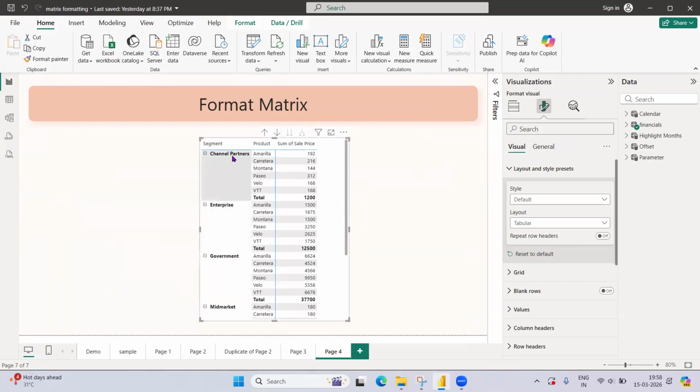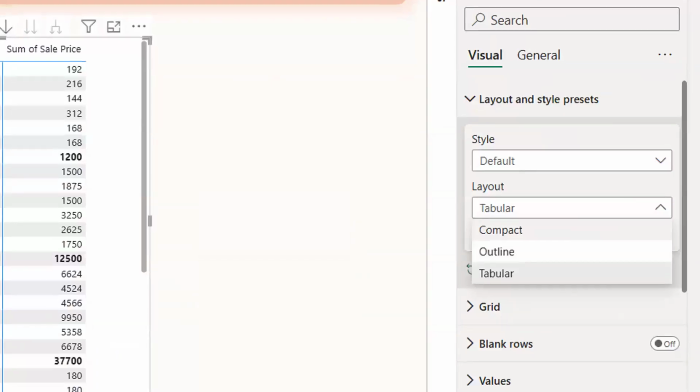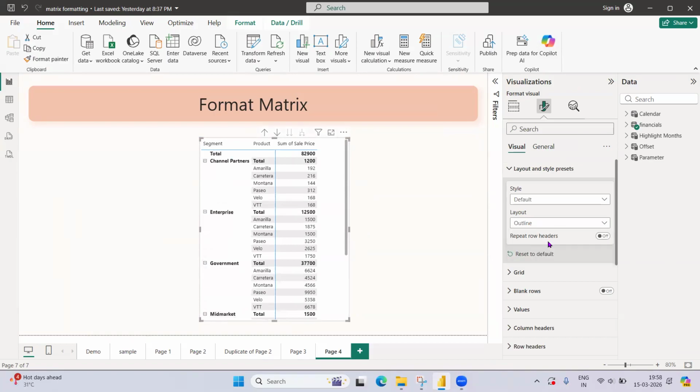Now let us assume that we want to repeat the row headers here. So we just need to turn on this particular repeat row headers. Now one more interesting layout feature is outline. If I select outline, you can see the total comes at the top. It indirectly says to first look into the total, then look into the breakup with respect to any category or segments or whatever fields you have taken into consideration in the visual. So this is the major difference between the tabular and the outline. I would still prefer to go with the tabular view, but it depends on use case to use case.